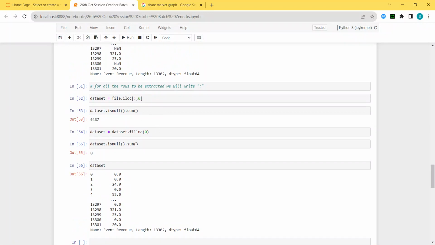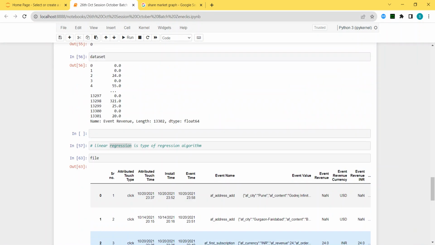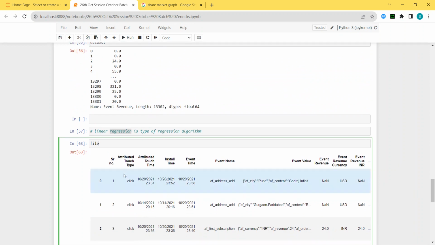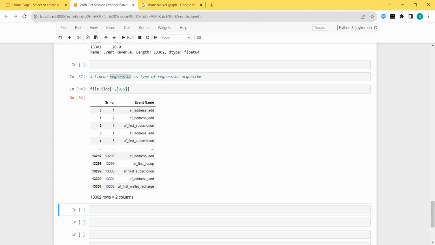Now what I'm going to do is, from this table I want this particular serial number column to be extracted, and event name. So how will I extract? Yesterday I taught you with the help of the iloc function: all the rows I want, but which columns do I want right now? I want column number 0, because indexing starts with 0. And I want this column. What is the column number? 0, 1, 2, 3, 4, 5. So 5 is there. So here my data set is ready.